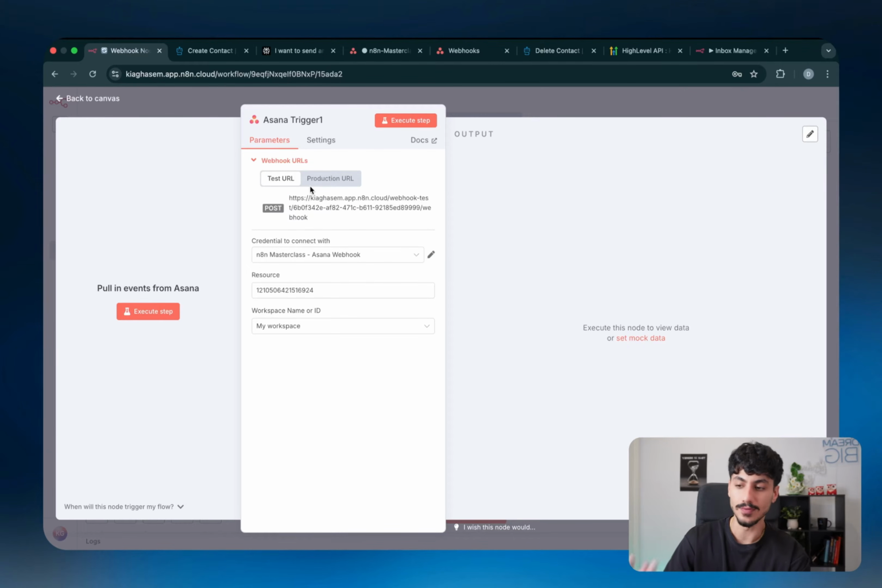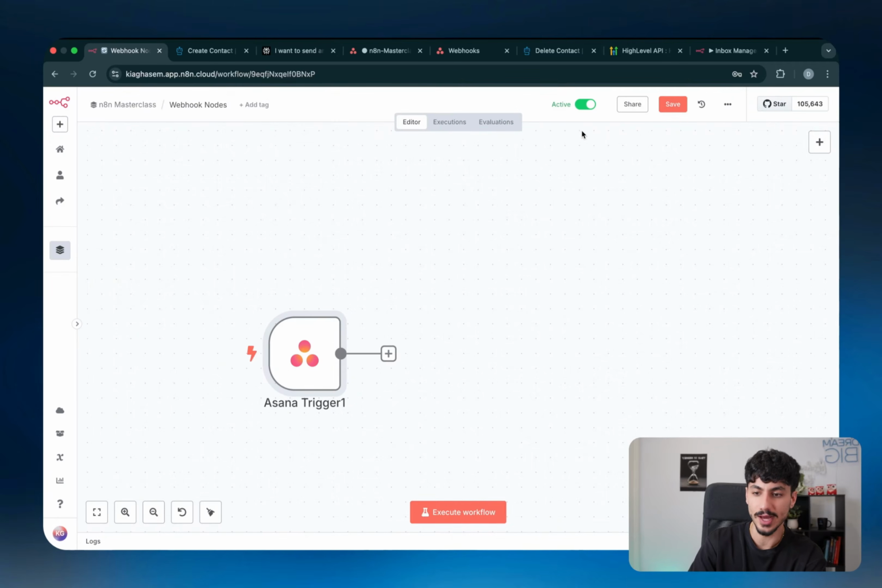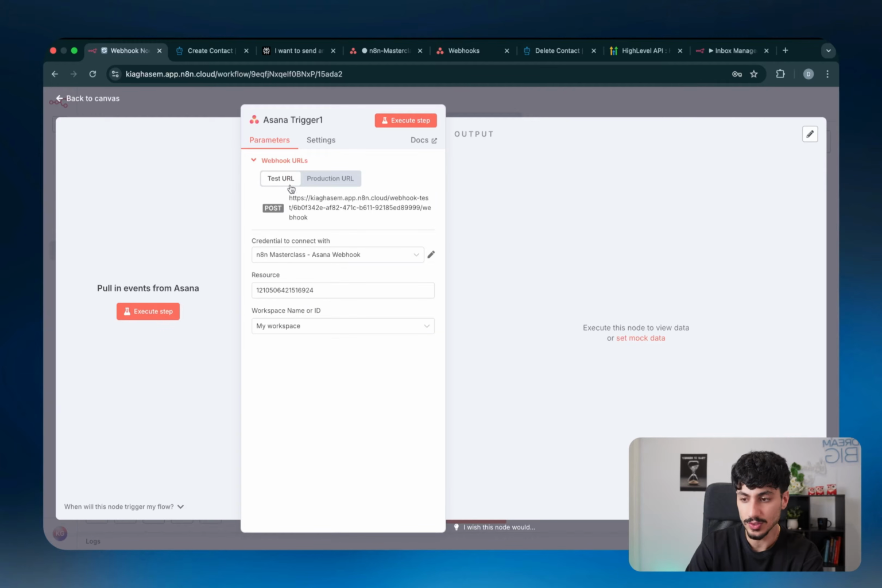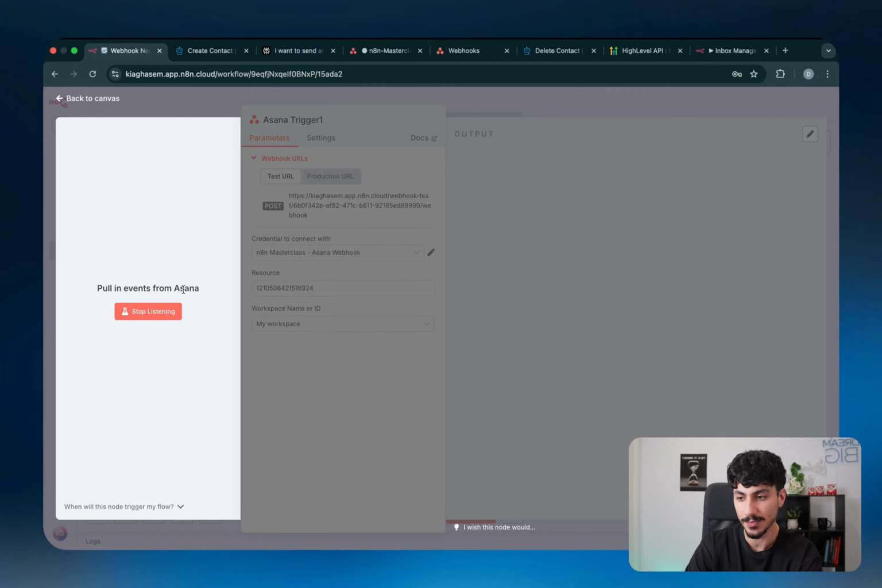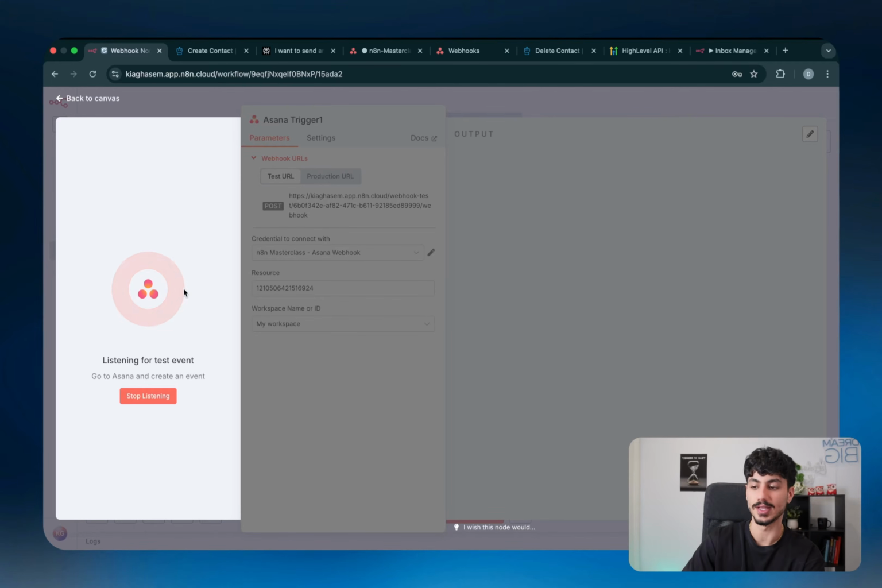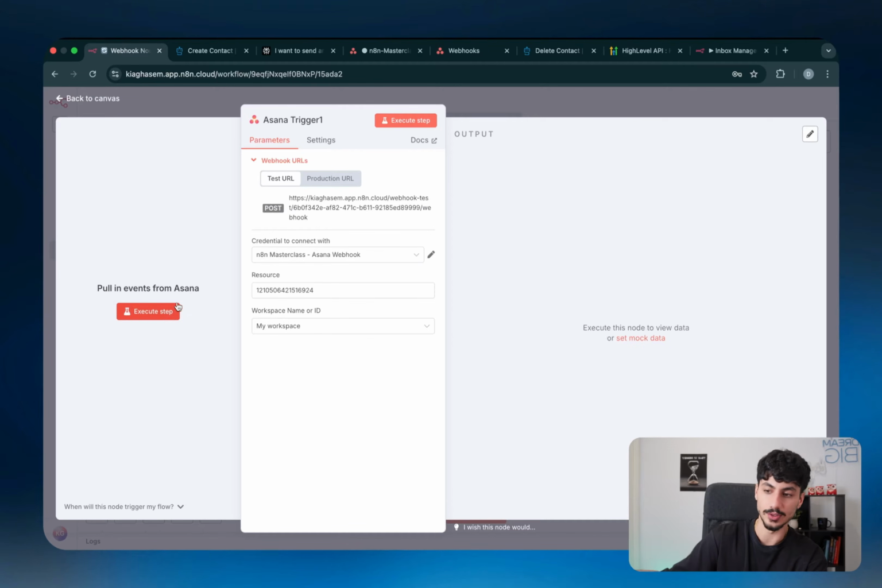So n8n will give you access to two URLs. The first one is a test URL and the second one is a production URL. Now, when you're still building out your flow and you haven't actually activated it, you'd be using the test URL. And to test that URL, you have to click on execute step, and then it will start listening for events that happen inside that external application. But when you haven't clicked on execute step, it wouldn't be listening, because you haven't actually activated or turned on your automation for it to run automatically in the backend.